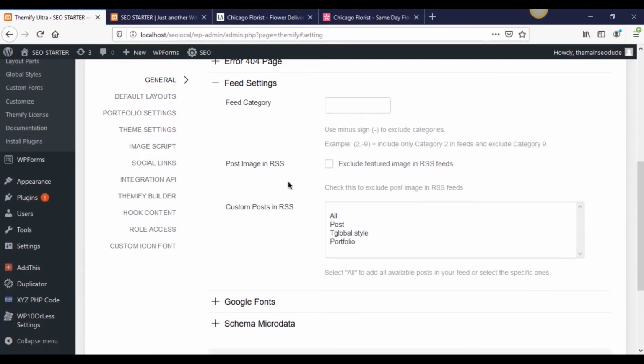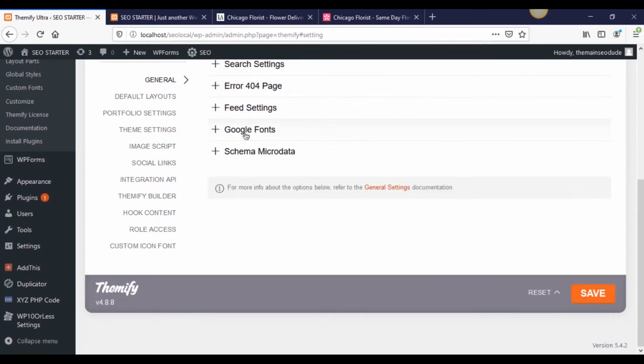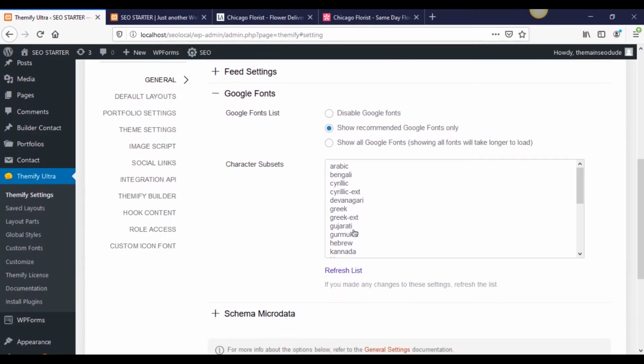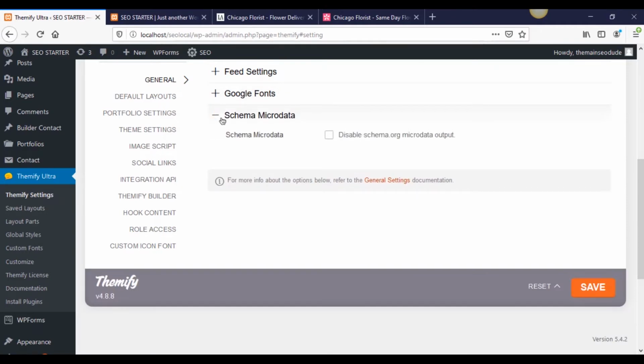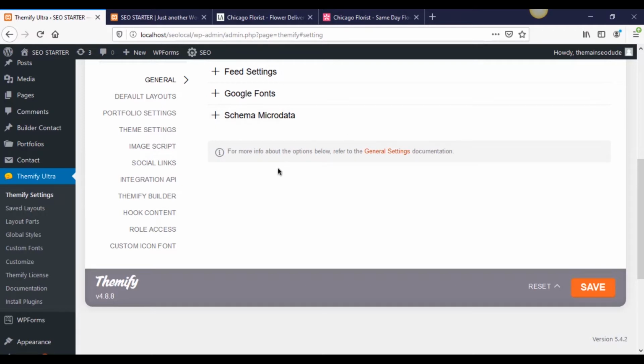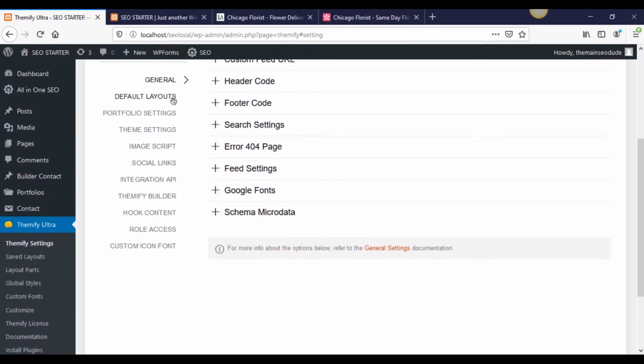Feed settings. This is for your RSS feed. If you're setting up your posts to be available in an RSS reader, this is how you would deal with that. Google Fonts. This is exactly what it is. It's just all of the Google fonts that you're able to use. This one is your recommended, but then you have all as well. And this is really cool because it allows you to use Google Fonts on the fly. And then your schema microdata, which is just schema.org. You can go there to read up more about this. And we're just going to leave that unchecked.